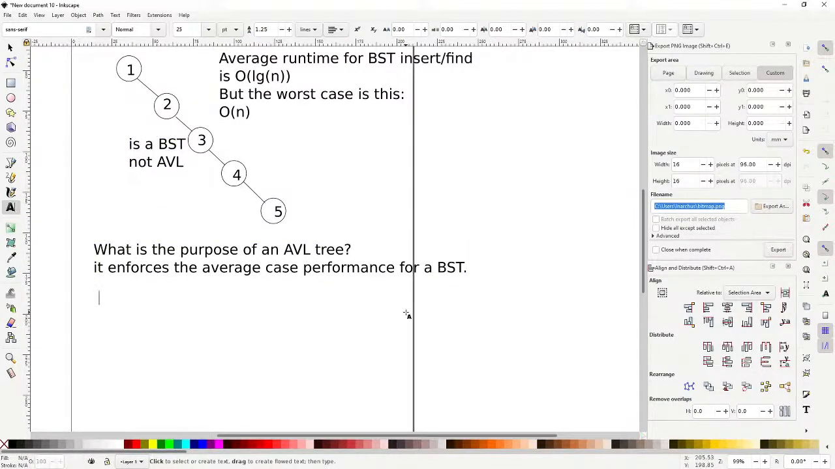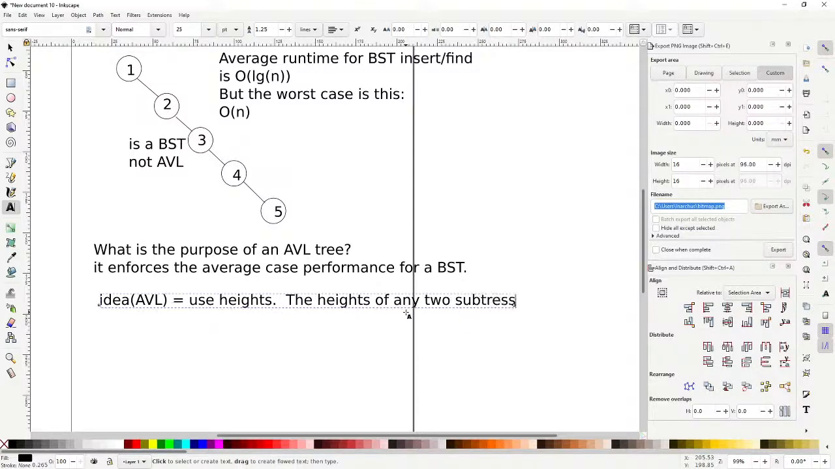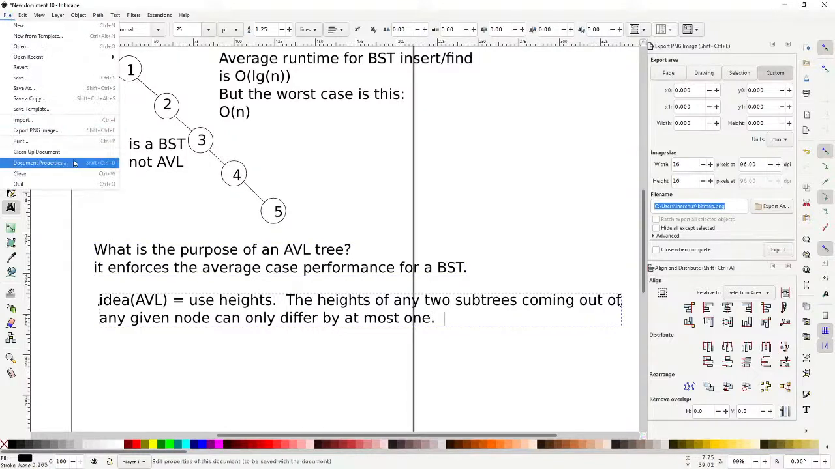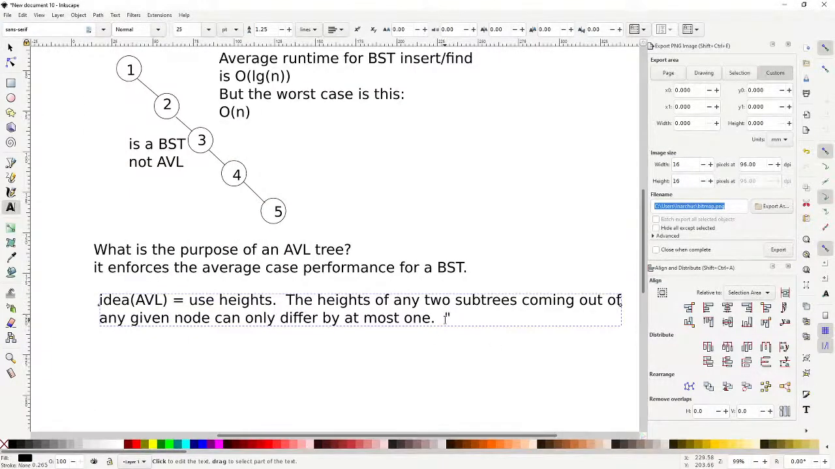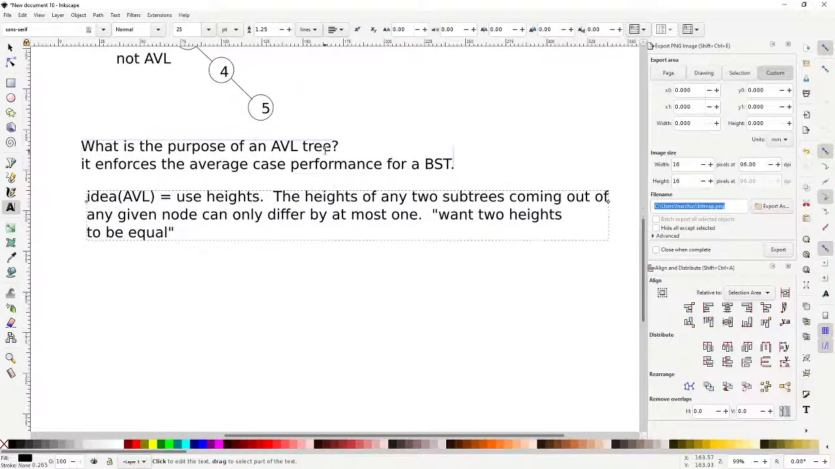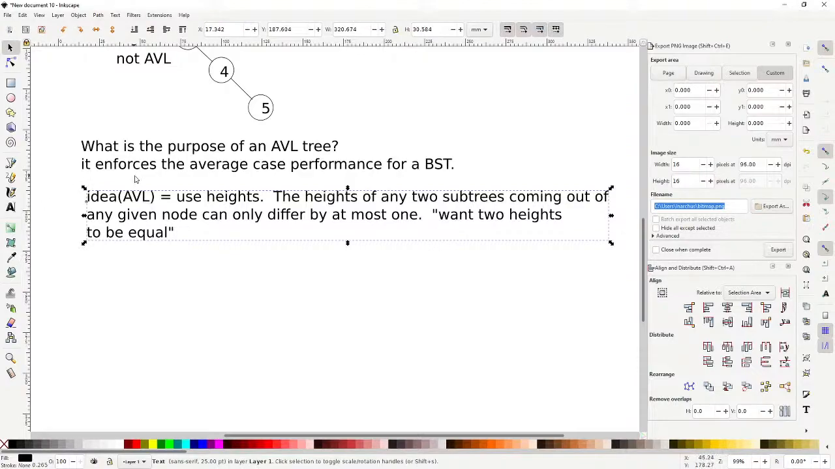I haven't told you what the rules for AVL are yet, but I will in just a second. The idea of Adelson, Velsky, and Landis was to use heights. Basically, the heights of any two subtrees coming out of any given node can only differ by at most one. It comes from the idea that you want the two heights to be equal. But the problem is that there are some trees where you just can't absolutely do that.